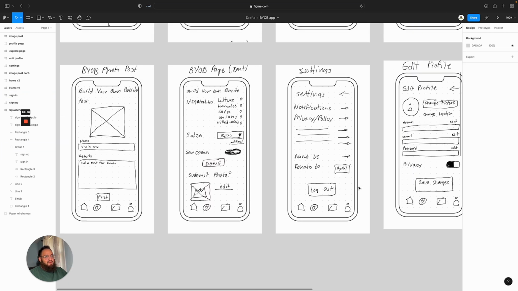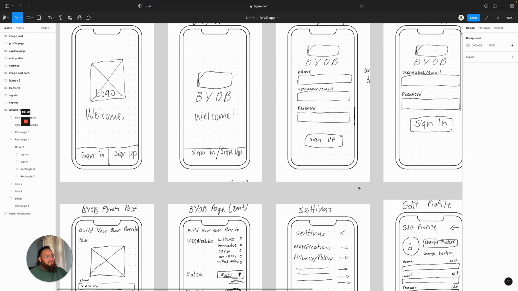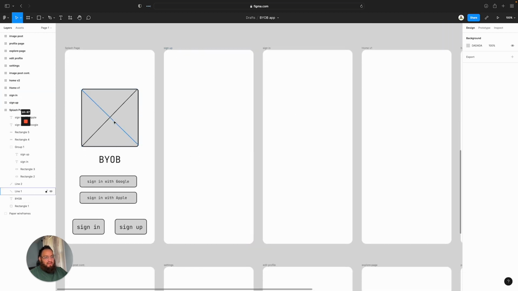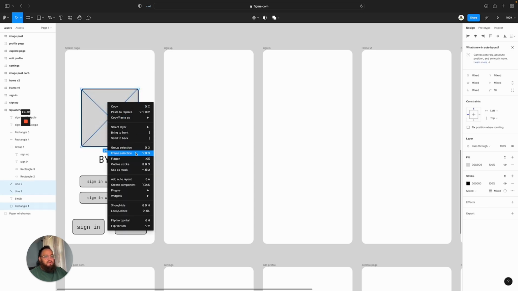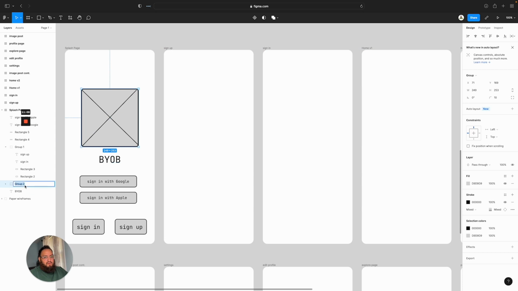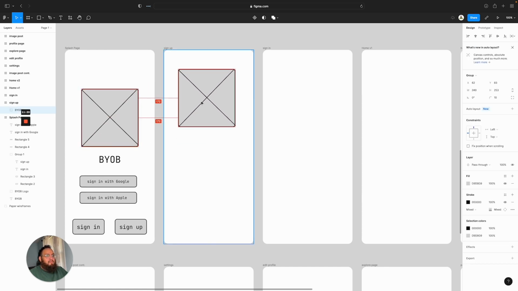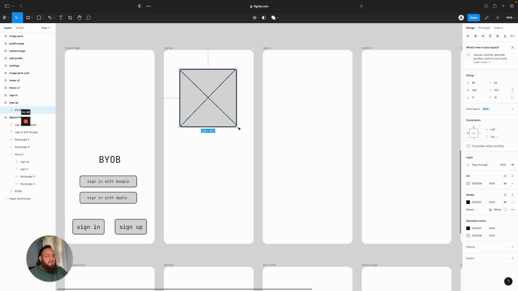All right, let's go on to our next screen. That is our sign up and sign in. Okay, actually the names are right here. All right, perfect. So I'm just going to copy some elements. Let's group these 3, and we'll call this BYOB logo. And that way we can just drop it, and maybe we'll have to decrease the size of it just because it is kind of big.